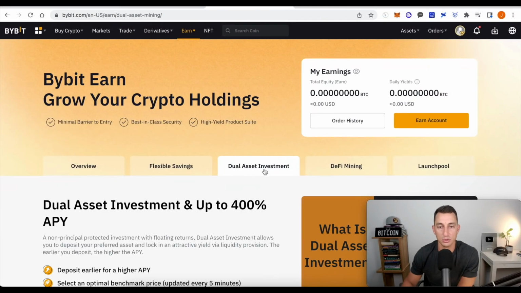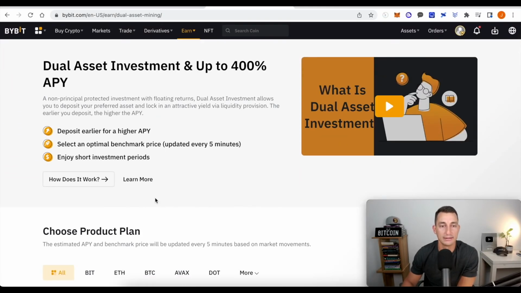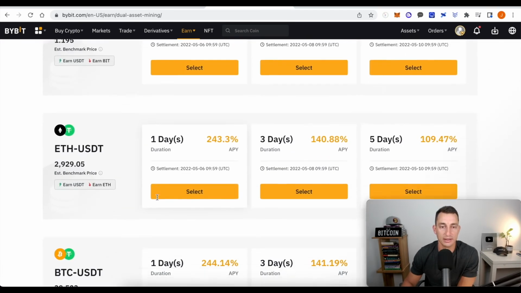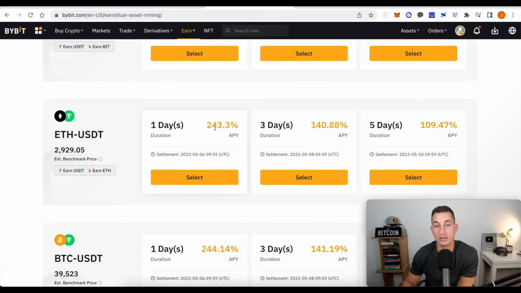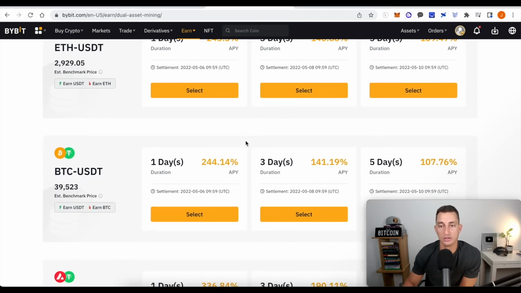They also have dual asset investment, DeFi mining, and launch pools. So these sort of things get a little more risky, and you can see that because the percentage returns are a lot higher. So you can do ETH, USDT, 1 day durations, 240% at the time of filming. But these are always changing, so just ensure that you check what it is that you're looking to invest in at that point in time.